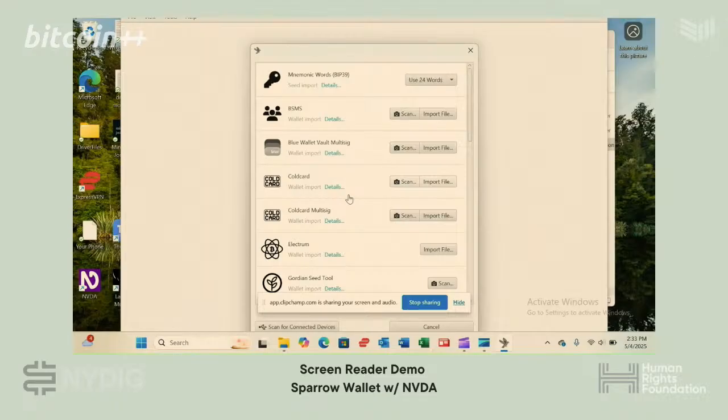Details. Link. And tab. Scan. Toggle button not pressed. Tab. Import file. Toggle button not pressed. Tab. Grouping collapsed. Tab. Details. Link. Tab. Scan. Toggle button not pressed. Tab. Import file. Toggle button not pressed. Tab. Grouping collapsed.